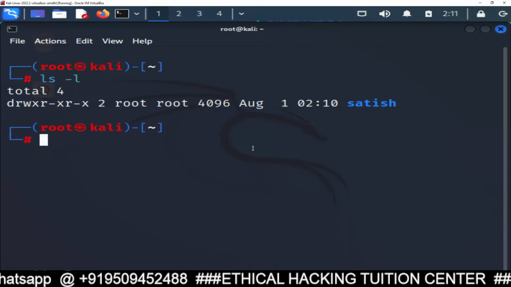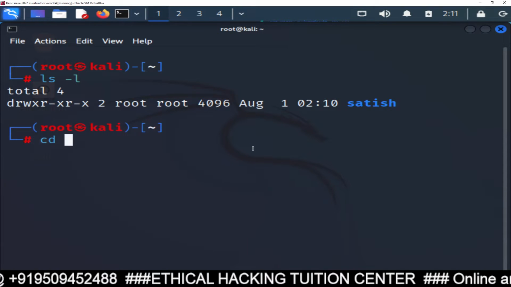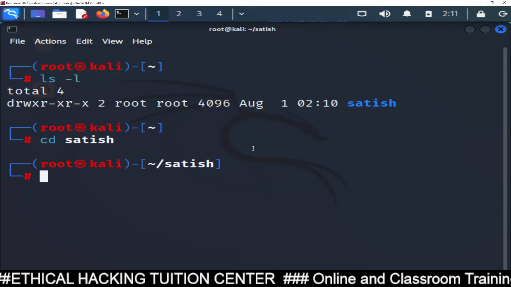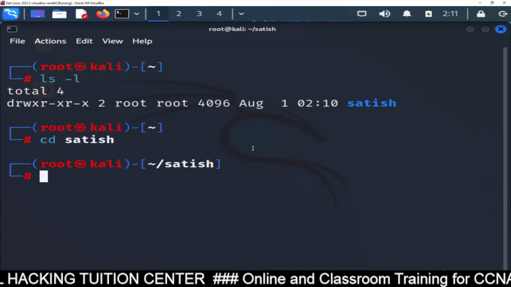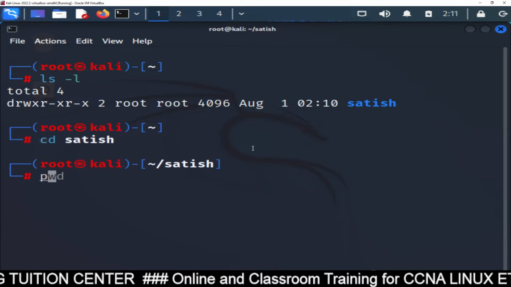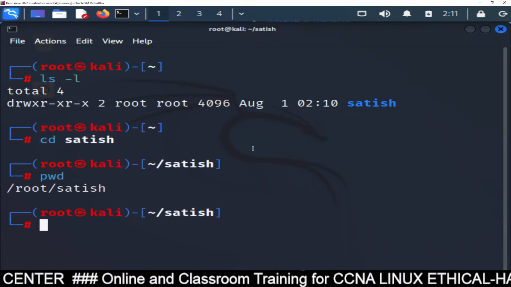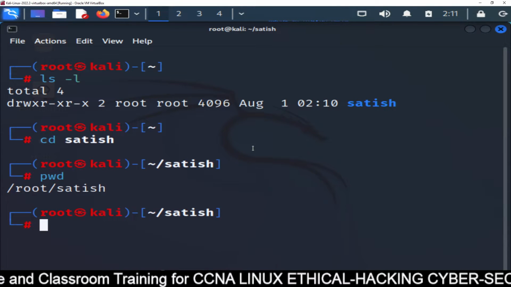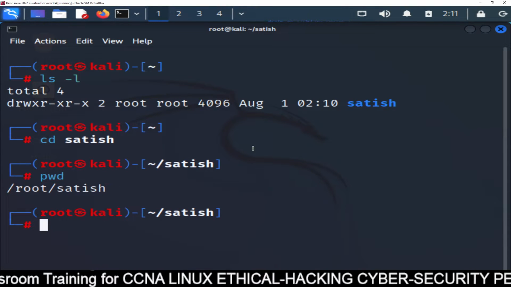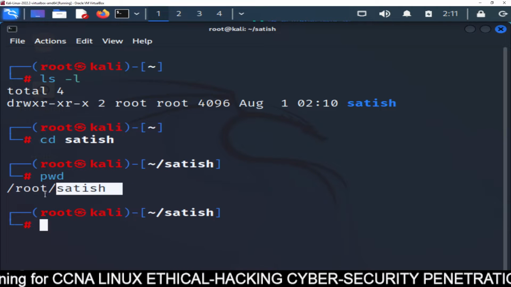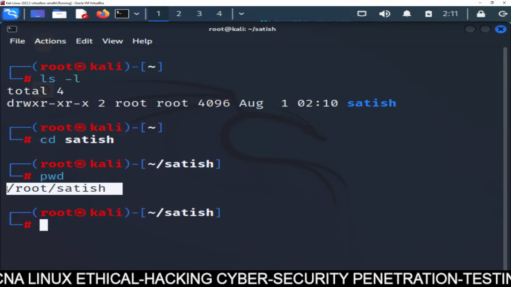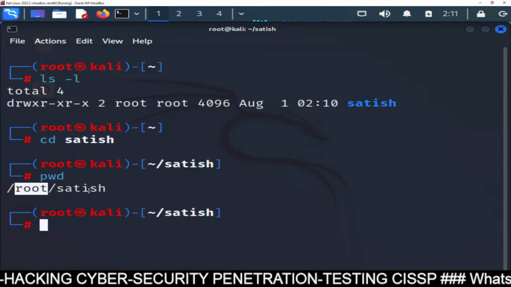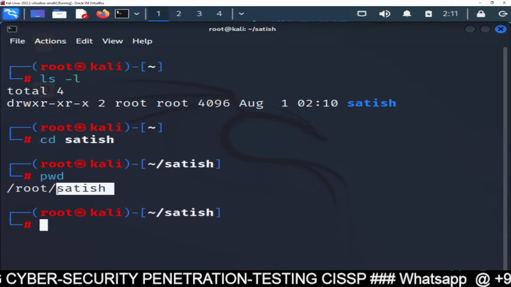Okay. Now if you want to go inside the directory, you can go using the cd command. cd and the name of the directory. This will take you to the Satish directory. How will you verify that you are inside the Satish directory? Just type pwd, present working directory, and here it is. It will show you that right now you are inside the Satish directory, and the Satish directory is inside the root directory. So this is the complete path: /root/Satish. This means Satish is a directory which is inside the root directory, and you are inside the Satish directory right now.